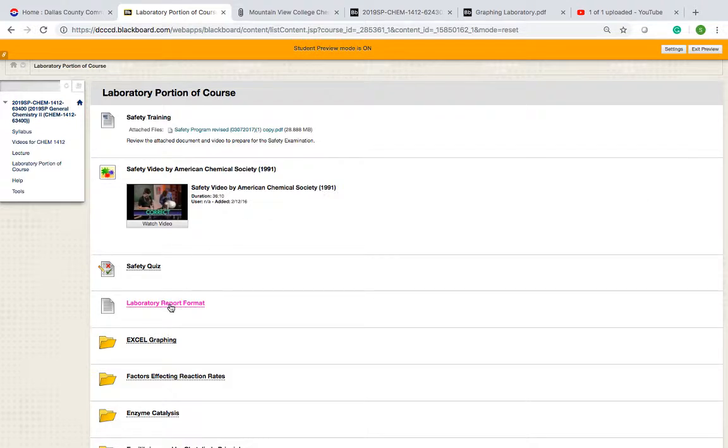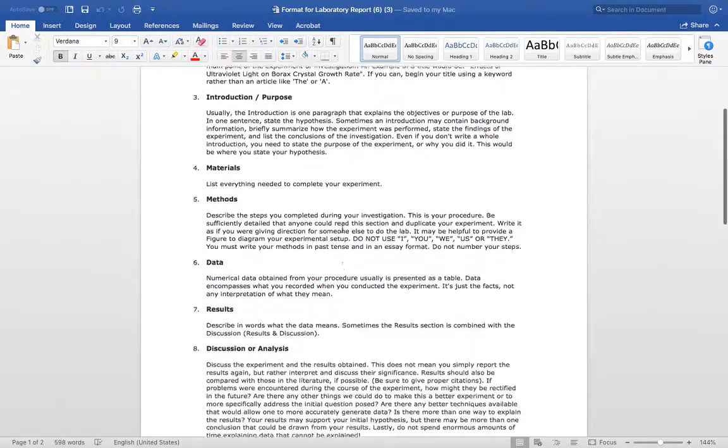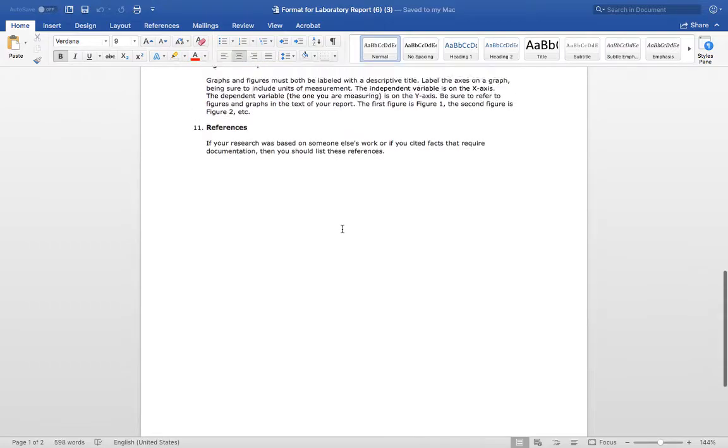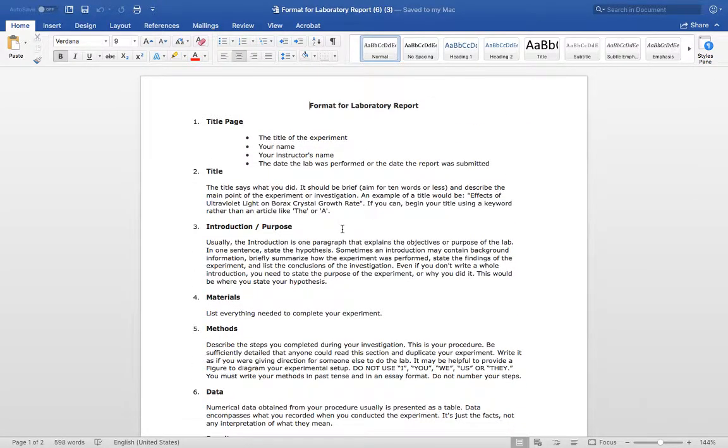And then we have the link here for the laboratory format. It's important that you review this document as well as review the video that has been set aside for you as well. Here it has all the information, a short description of everything that you're going to have to do to get the perfect score of, I believe, 2.3 points.